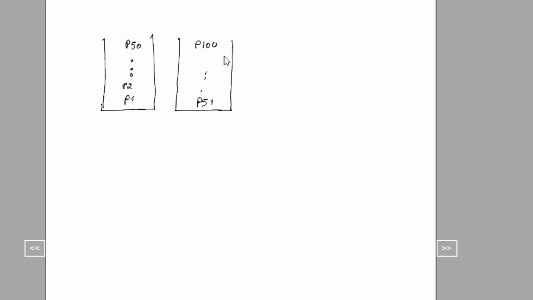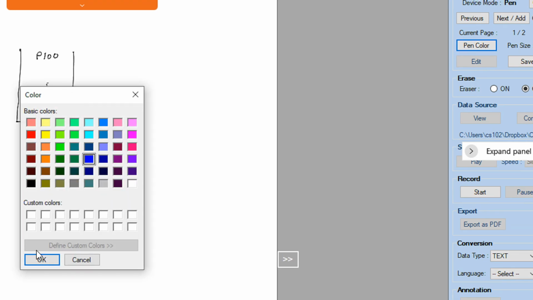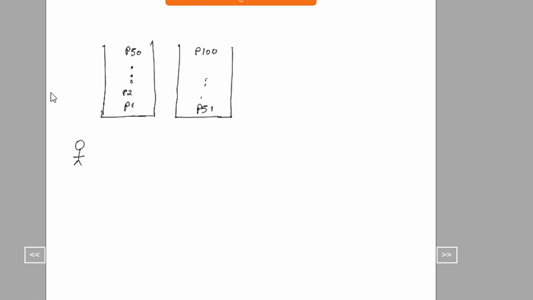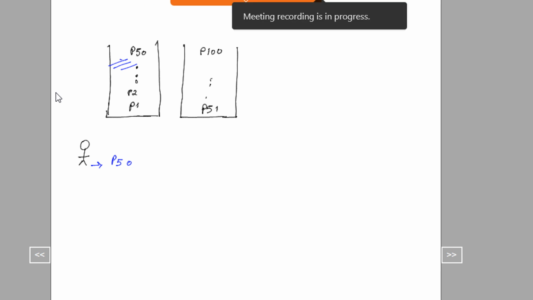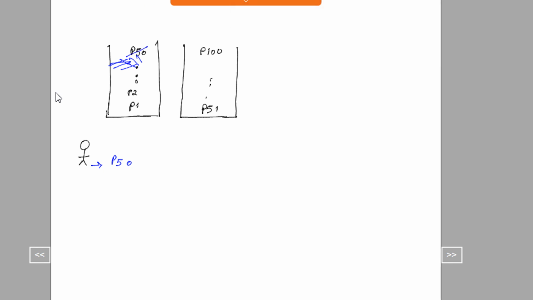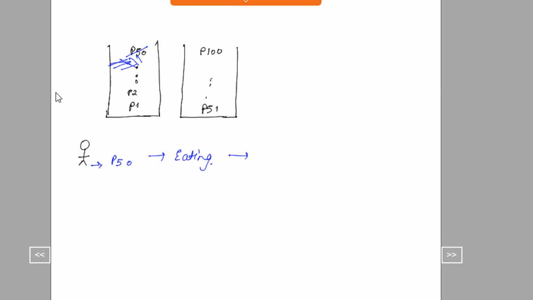Yeah. So now what happens? Let's say there is one person who is coming and he comes and takes a plate, right? So this is P50, the plate this person is having. Okay, P50 is consumed, right? So he is now eating on this plate, right? He eats and keeps it in the sink to get it washed.